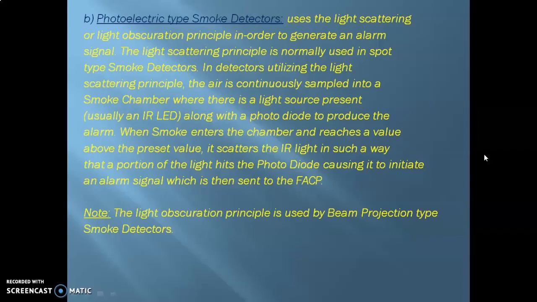Now, what happens in smoke detectors that utilize this light scattering principle is basically that the air, just like in an ionization smoke detector, is continuously sampled into a smoke chamber where there is a light source present. Normally, it is an IR LED that is present over there, and there's also a photodiode that is present within the same chamber as well.